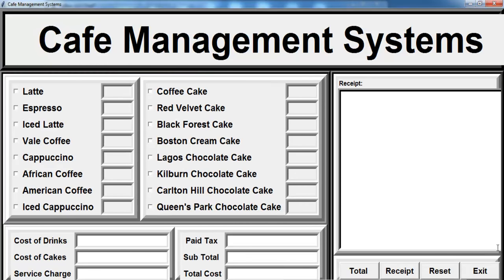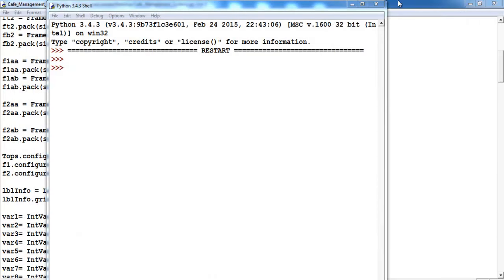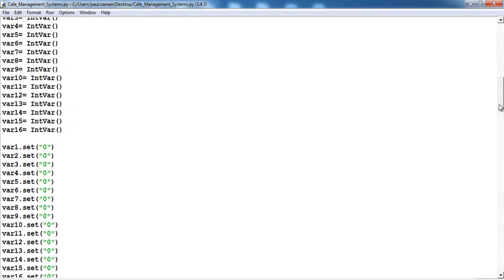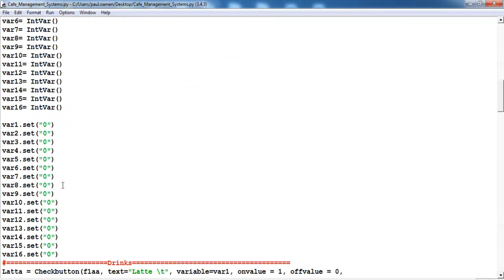Alright, the next thing I want to do now is I'm going to take care of this exit, reset, and maybe followed by receipt. So let's take care of those ones now. And we also need some numbers in here. Let's get some zeros in here as well. I thought those zeros should be in there already.